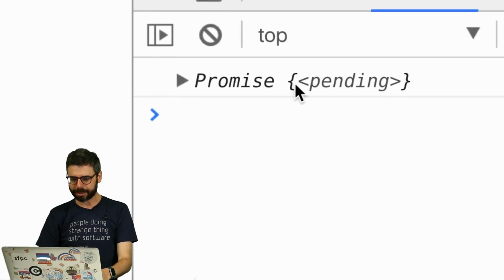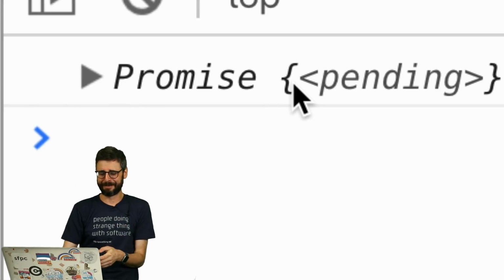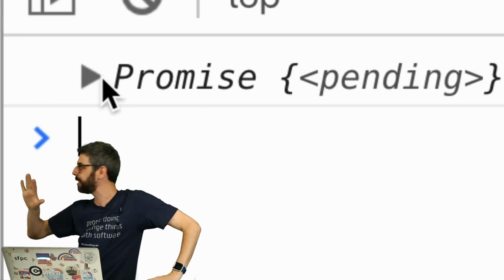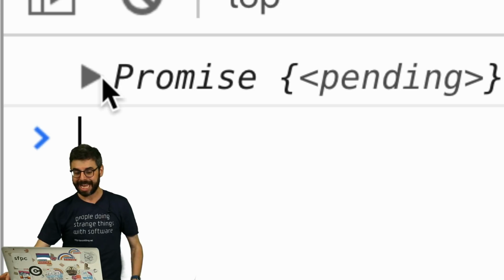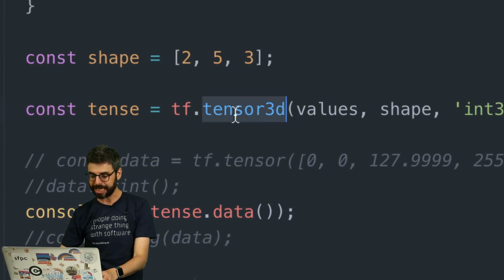Look at this. A promise. Oh, that's so nice of TensorFlow.js to promise me something. What are you promising? So here's the thing. There's something weird going on here. And this is actually really the topic of this, with variables and memory management, in that something is happening right here.